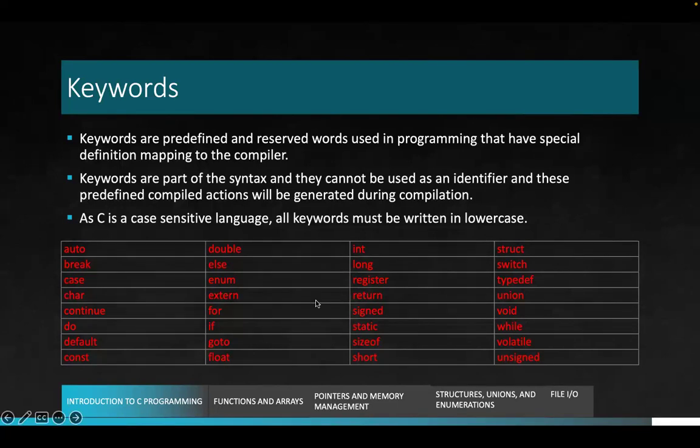This table shows you frequently used keywords in C programming, which are auto, break, case, char, continue, do, default, const, double, etc. You will get to know these as the course progresses, and you'll get used to every one of them.